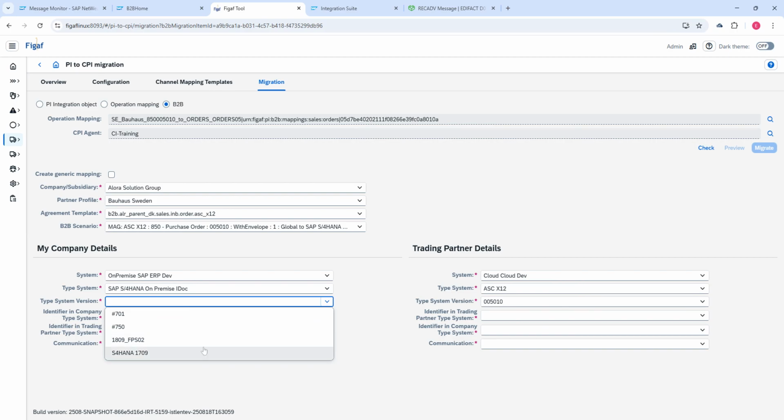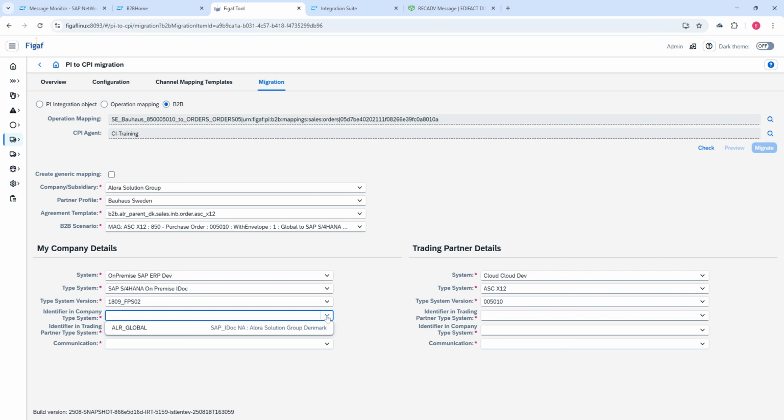Similar over here, we say, well, this is going to be upgraded to HANA, so that's what we deal with. And then you start going with the identifiers. And here, as you might notice, you get the benefit of, first of all, you only get the identifiers that relate to the type system. So when you've selected up here at iDoc, you only get the identifiers related to the iDoc type system. And you can then see what it is. Okay, this is iDoc for Aloha Group Denmark. We pick that one.